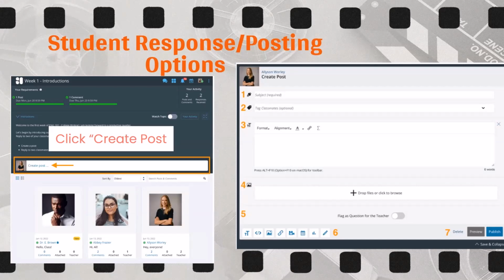When you click Create Post, you get the box that you see over here on the right-hand side, where you're going to put the subject. You or they can tag other people in the class, and you can type any information that you want in terms of response to the question that's posed in the discussion. But what's great is what comes below that. For number 4, you can add image files or other document files from your computer.